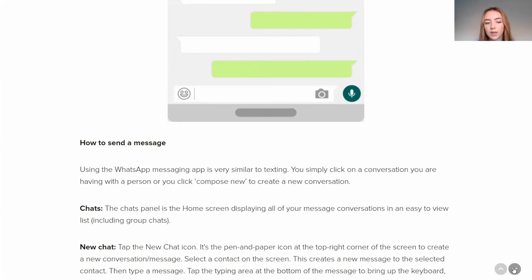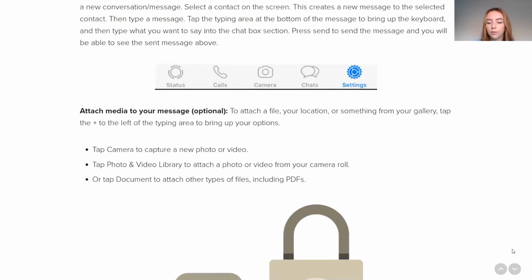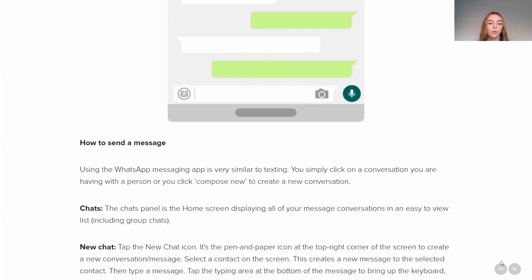So how to send a message in WhatsApp. Using WhatsApp messaging app is very similar to texting. You simply click on a conversation that you're having in the chats panel that we just looked at. And if you already have a pre-existing conversation, you click on that. Or if it's someone new that you want to contact, you click Compose New to create a new conversation.